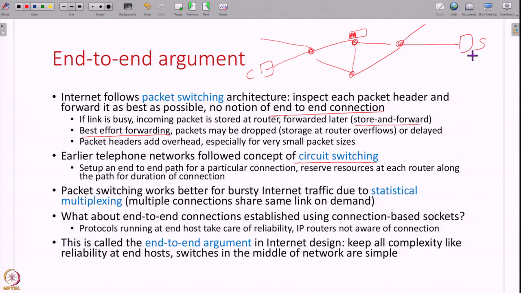point of the call. All of these routers would be aware of this connection, and they would reserve some resources for this connection, because voice traffic is coming in continuously. Everybody along the path knew that this connection was set up, and when the call ended, this connection would be taken down. That is, everybody knew of the end to end connection, maintained state, reserved resources for this end to end connection. That is called circuit switching.